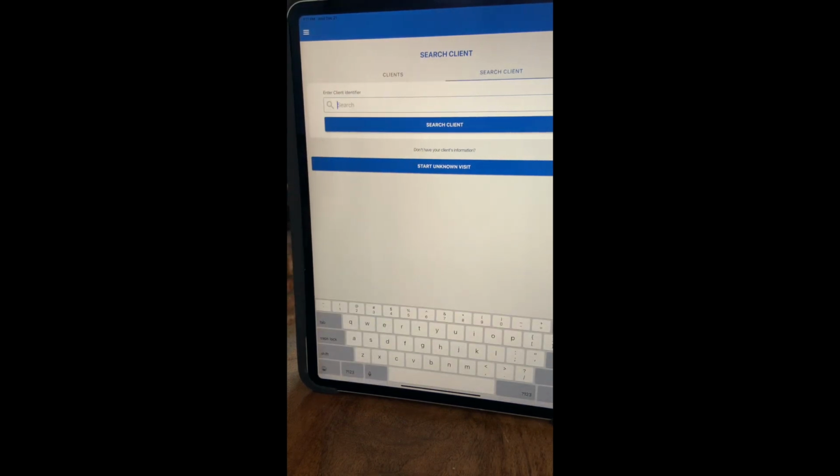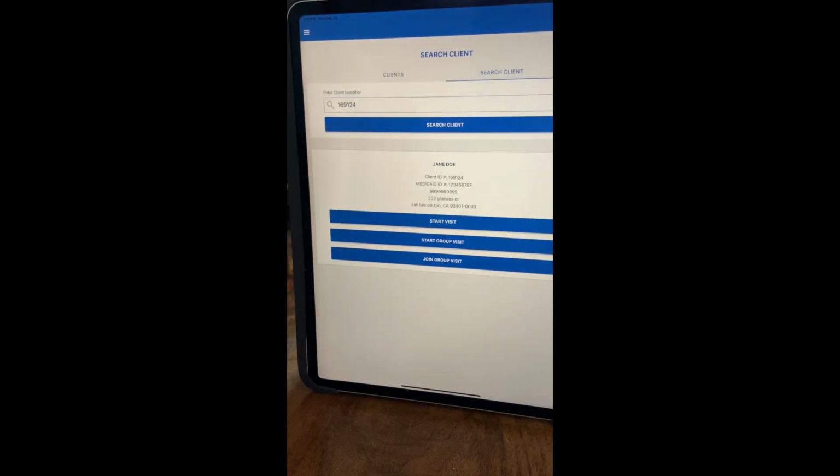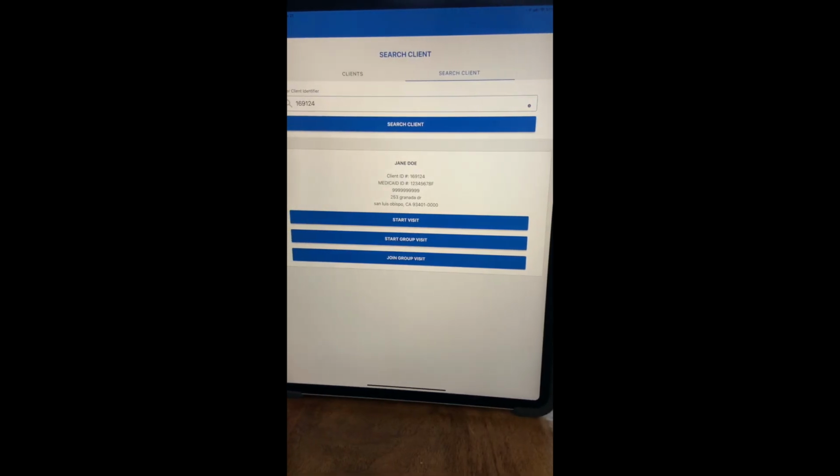That's where we're going to enter our number, 169124. We're going to go ahead and search client. And there's my patient, Jane Doe. It has the client ID, the Medicaid number that's associated with the patient, and the patient's address.